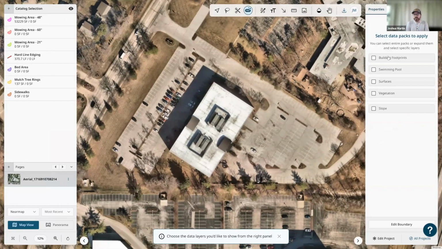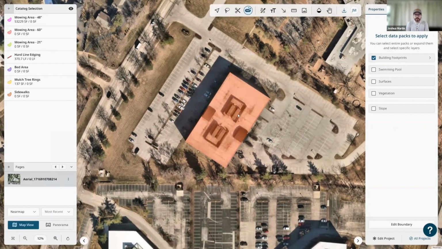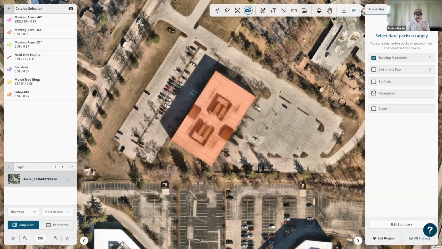You can see here, we have building footprint. If I toggle on building footprints, it's going to automatically highlight that for you. If this were a residential area and we had swimming pools in the view, then it could highlight swimming pools. This one doesn't have any because it's a commercial property, but it does highlight those swimming pools for you.